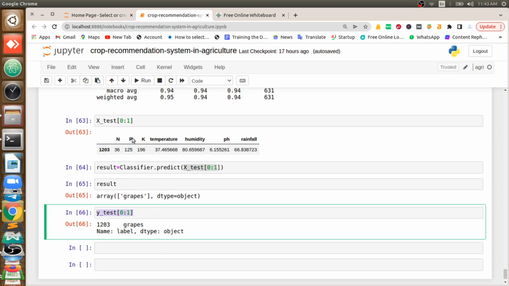You can do it with any other values of the test data set, or you can give them manually. You can give input of n, p, k, temperature, humidity, pH and rainfall separately, feed that to this model, get the result, and analyze how properly your model is predicting.